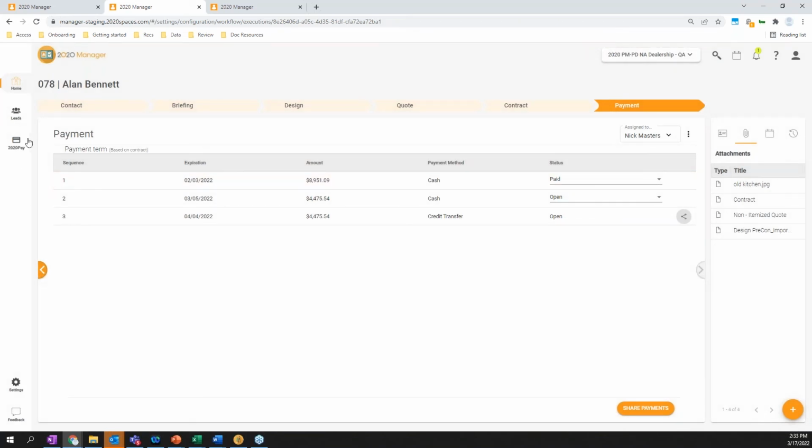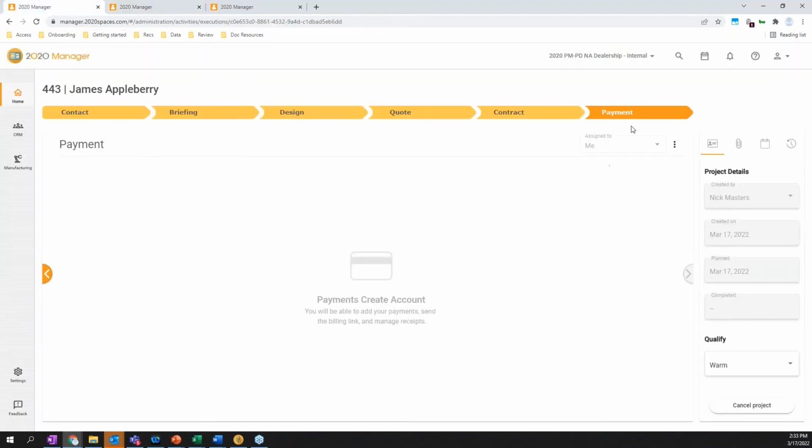It's just simply once 2020 Pay becomes available, there'll be a step to activate it in your pay window here today. So I encourage you guys to grow with 2020, grow with Manager. But I think as we progress, 2020 Pay will allow us to pay. And then also on our roadmap, you'll be able to send that to your manufacturer.